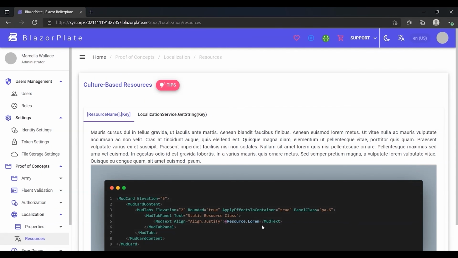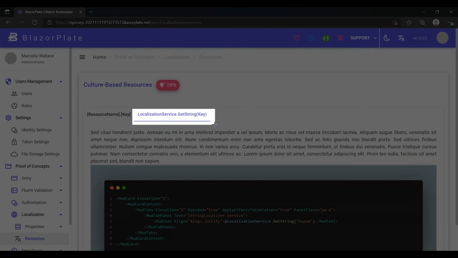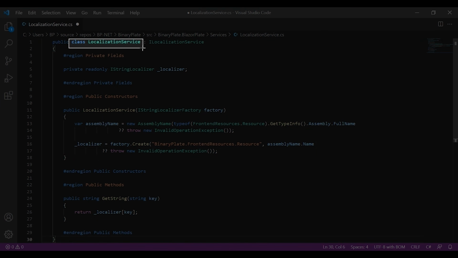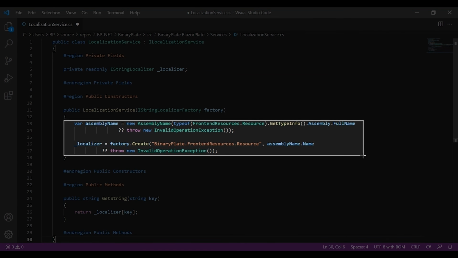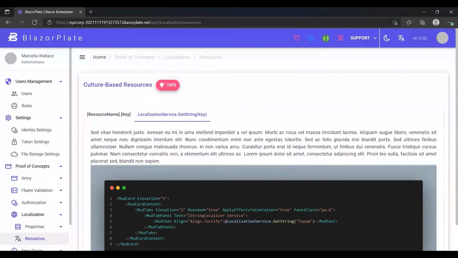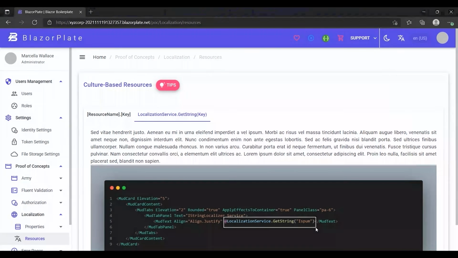In BlazorPlate, resources can be accessed through Localization Service class that implements IStringLocalizer abstraction, which is typically injected where needed via dependency injection. This interface has an indexer that allows you to access resources by a string key. If no resource exists for the key, then the key itself is used as the resource.